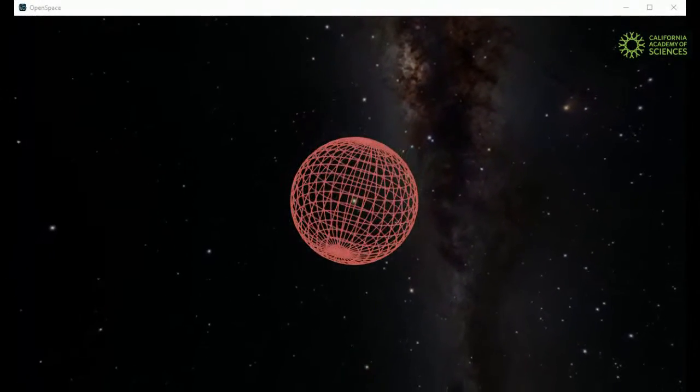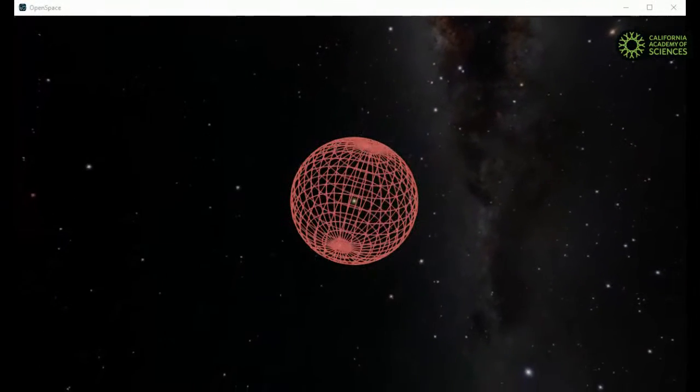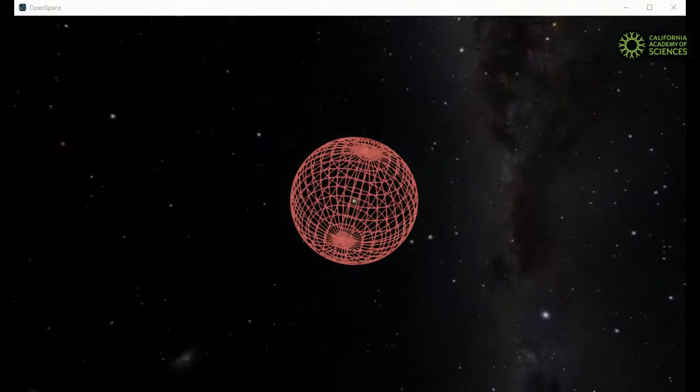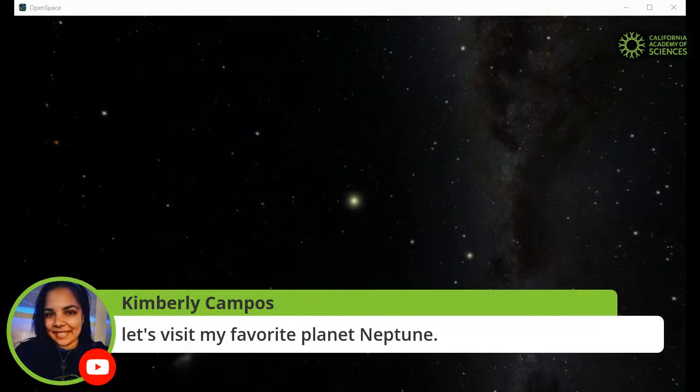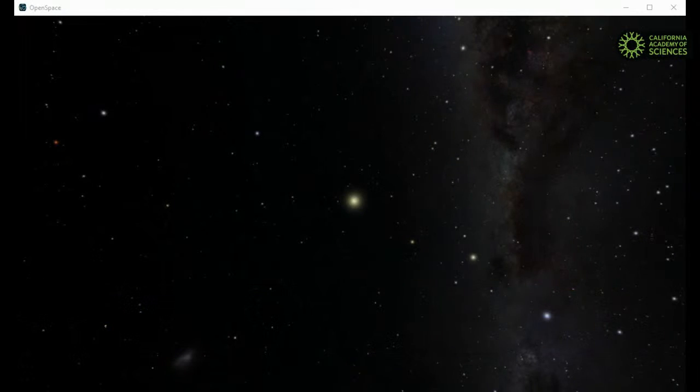So I'm going to turn off our trans-Neptunian objects. I'm going to turn off our Oort cloud. Boop. And we are going to start heading back in. You can see some of our nearest stars over there. Neptune. Great idea, Kimberly. Let's go see Neptune.